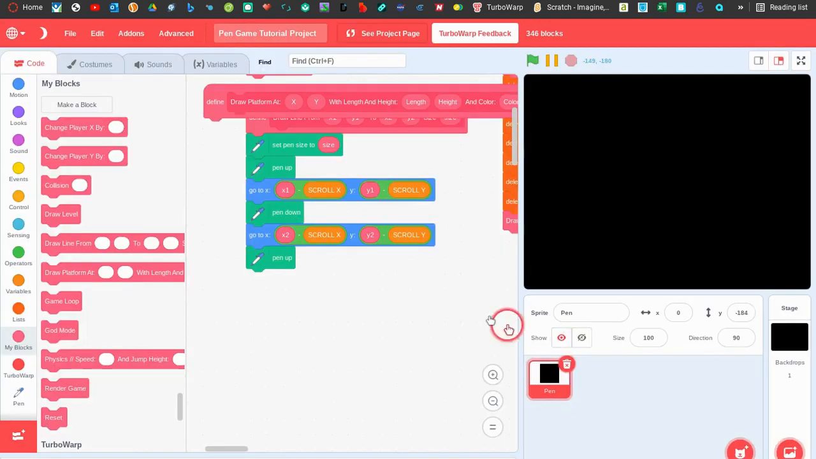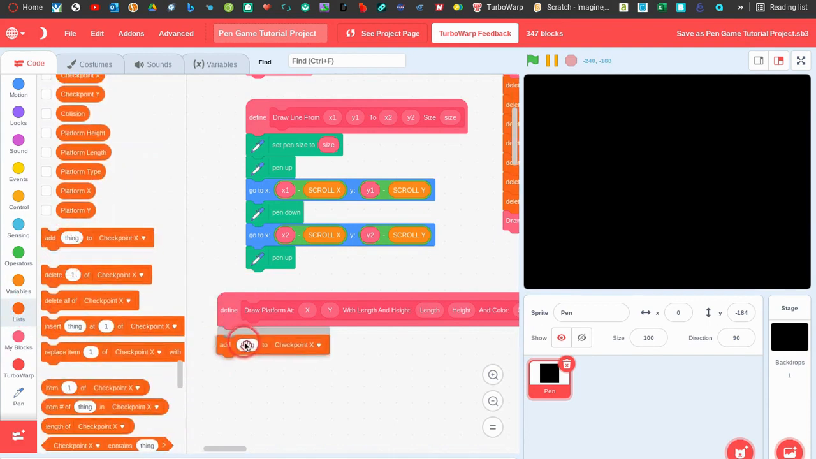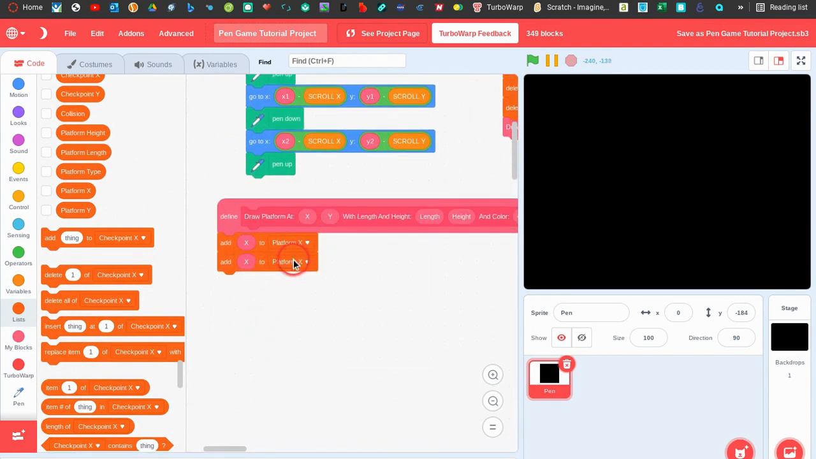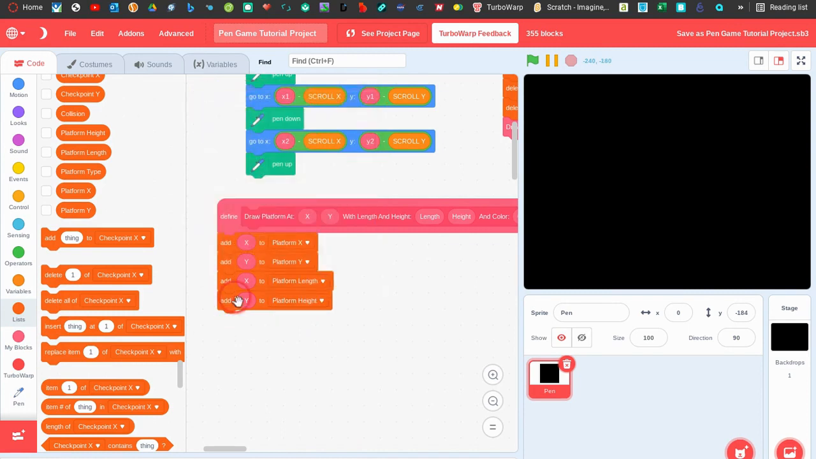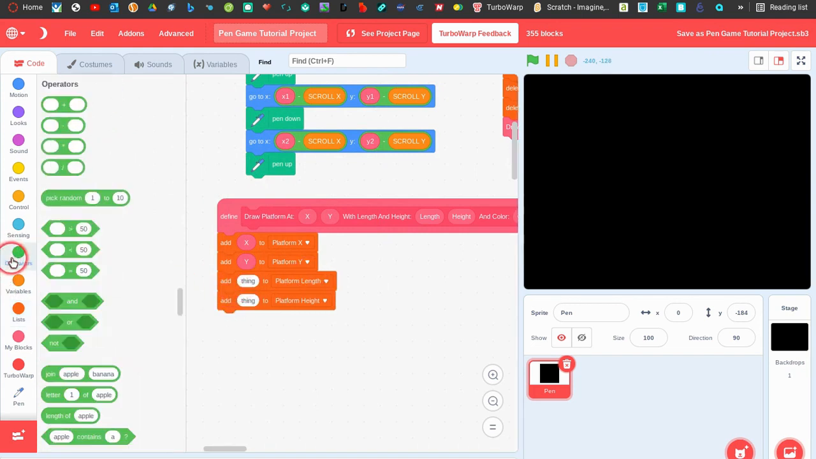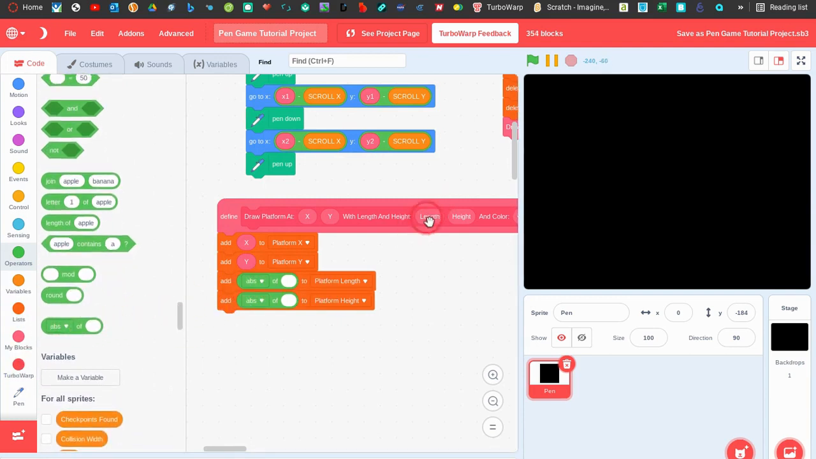So if we want to draw a platform, the first thing we have to do is add the x and y to the platform x and platform y so that it can do the collision. Because if we don't, then the game won't know where the platform is. So add the x and y, and then we'll add something to the platform length and platform height. We're not going to add x and y to that. We're going to add the absolute value of the length and height. And make sure you put these in the right ones. So length and then the absolute value of the height.